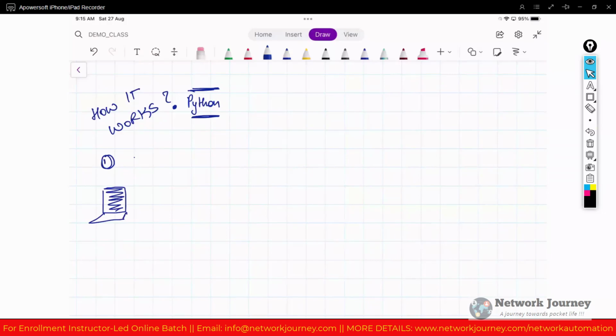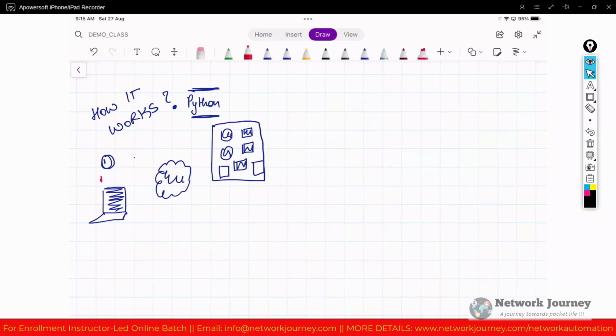Okay. And then over on VPN connection or something, we reach these devices, the employer devices. So he might have a router, switches, firewall, servers, whatever. So my script sits here. My Python script sits here.